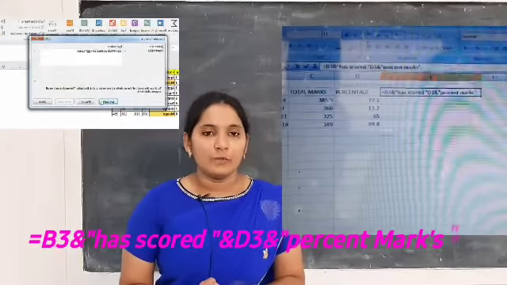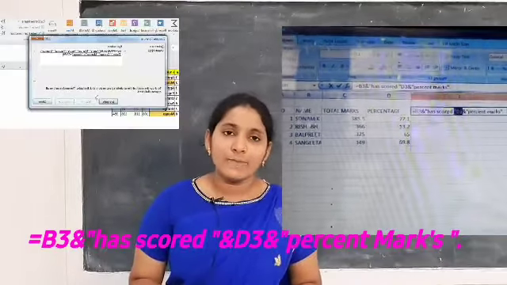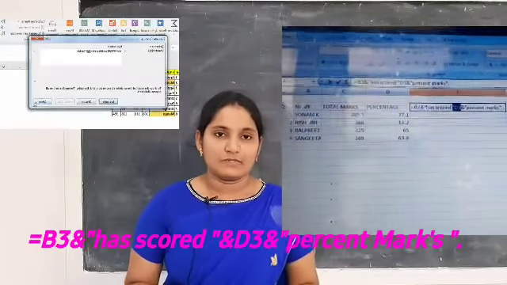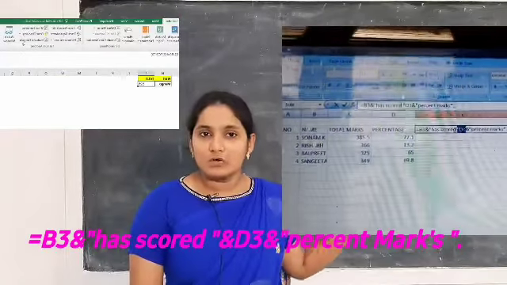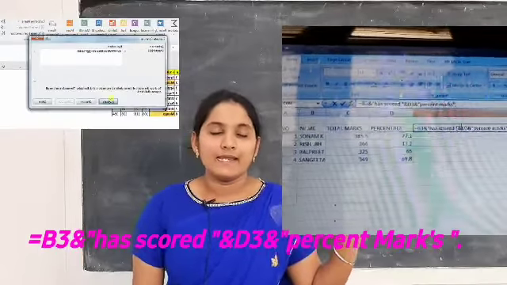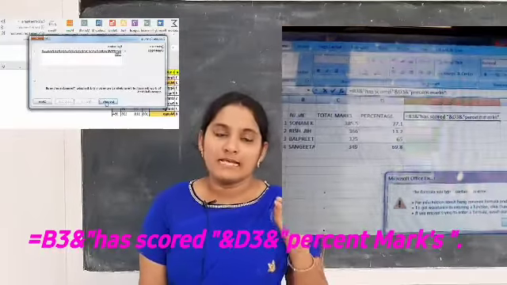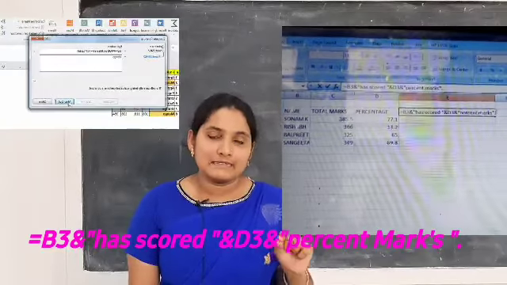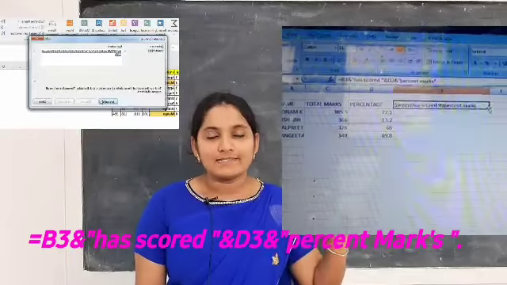First of all, you must know that for any formula you have to give the equals sign first. After the equals sign, give D3, the name cell. Then give the ampersand symbol. Next come strings, which means inverted commas; in computer language we call inverted commas strings. Open the string, type the text, and then close the string.